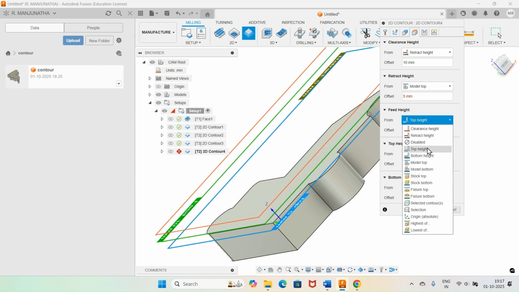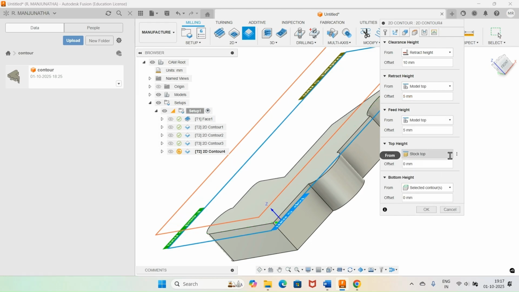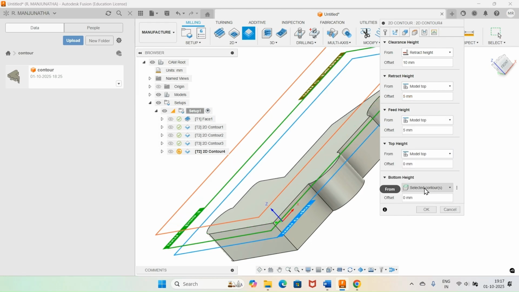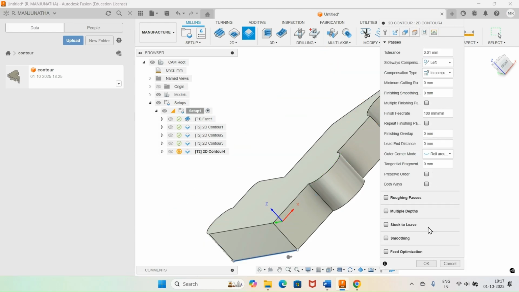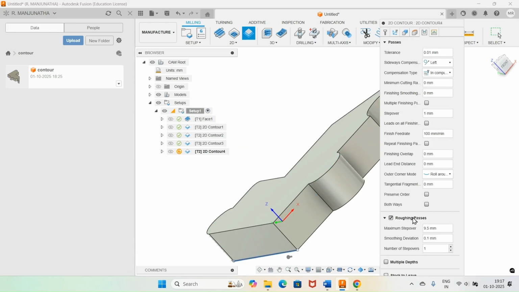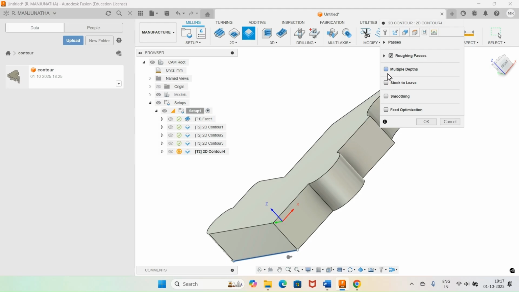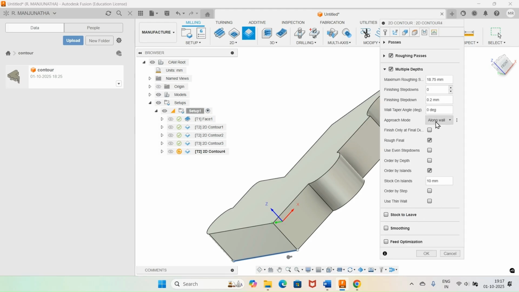Take this also as model top. This also as model top. Okay. Then you come down to passes. Go to roughing passes and make the distance as the step over. I am going to take it as 2. Then you go to the passes and come down to multiple depths. Take the depth of cut as 2.